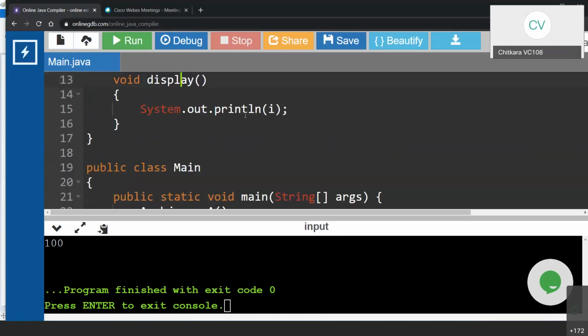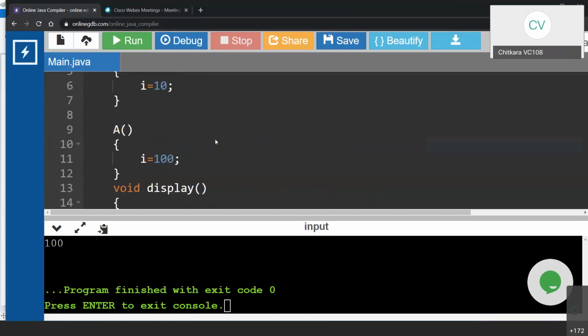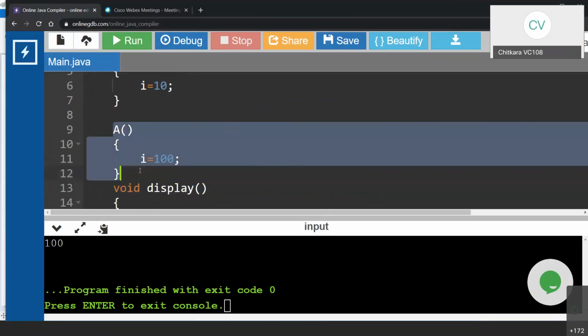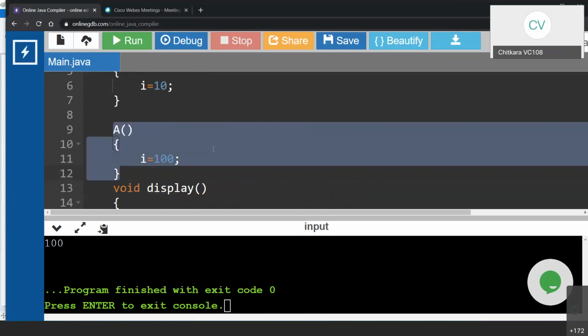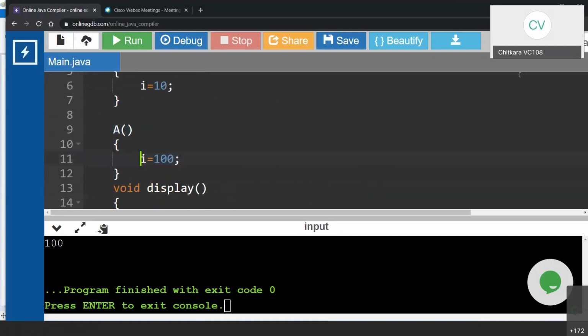There is a display function. So when I create an object, what happens? It goes to the constructor. This particular function assigns the value 100 to I. Make a call to the display. What will display do? It will display the value of I, which is 100. Are you with me? Understood? Yes, no?